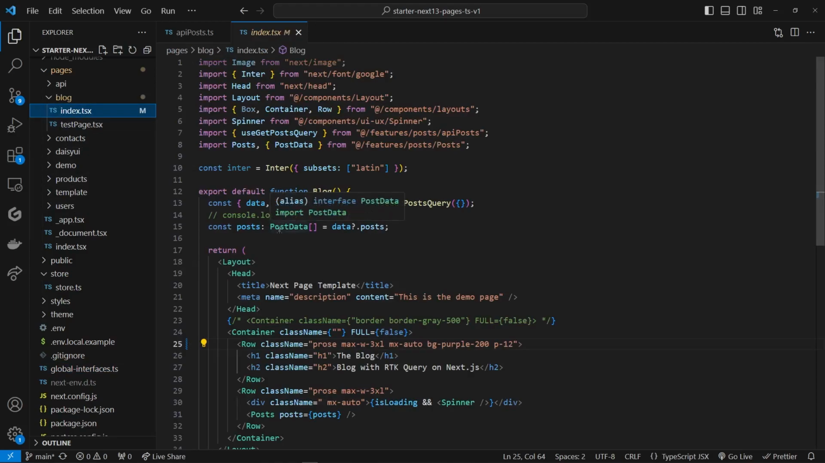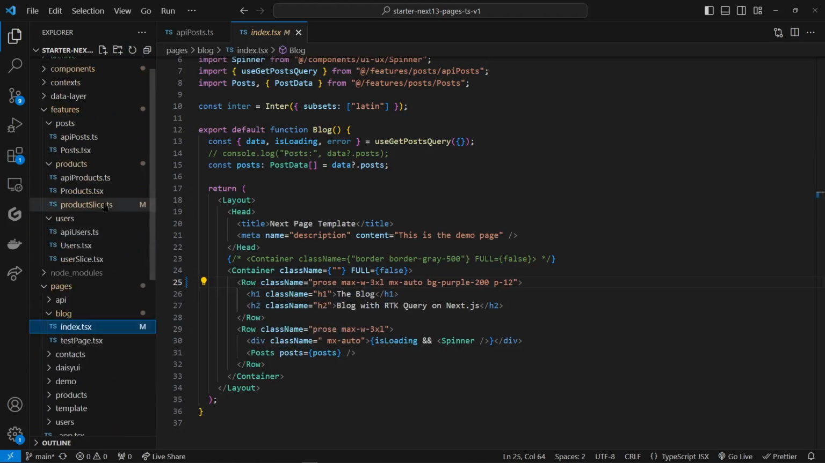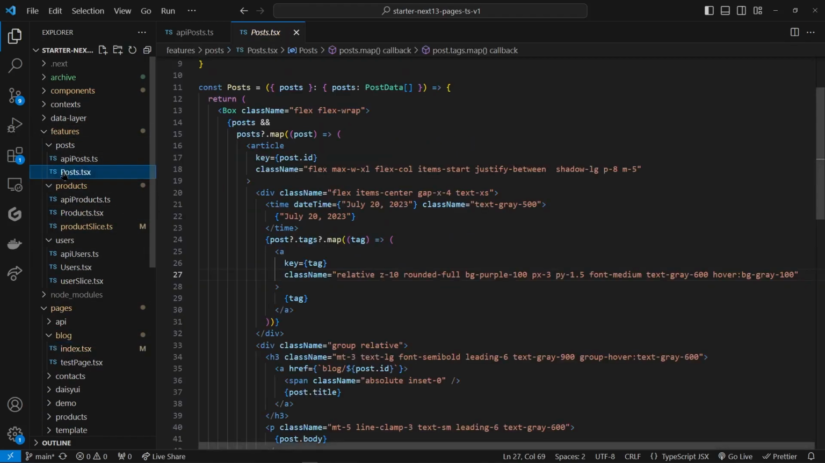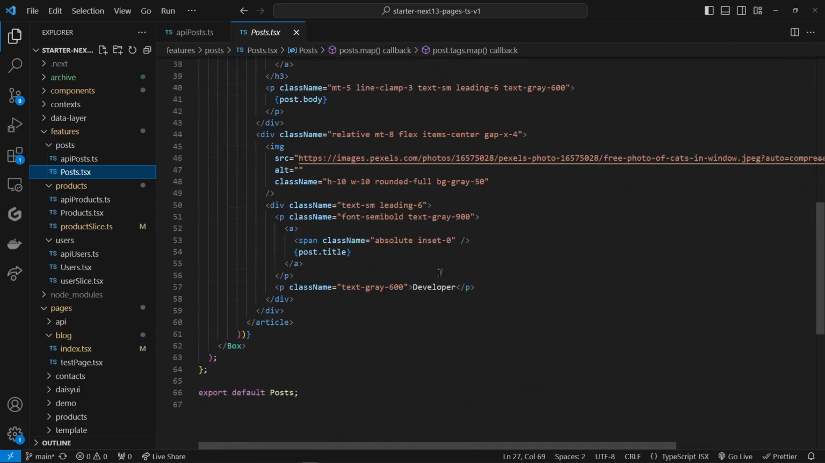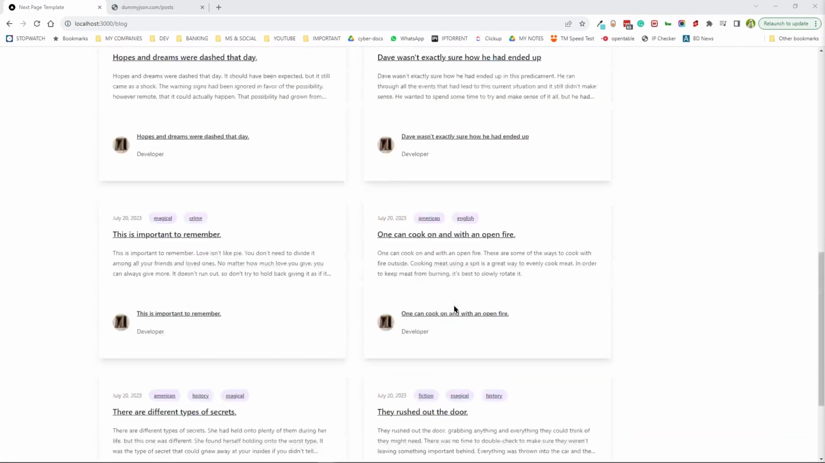So I declare a variable which would have the post data array type, and I collect it from the data.post, and then I'm going to go ahead and pass it along as a post prop to the post component. And the post component we will find right here, features post component, and according to the data we just display everything we need. Thus we find this result right here.